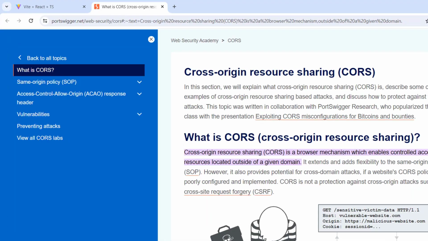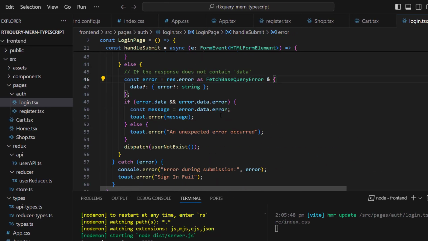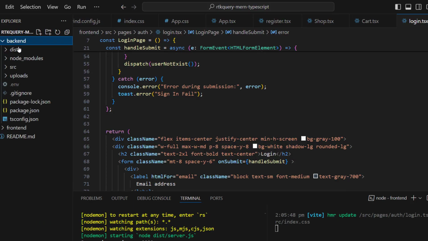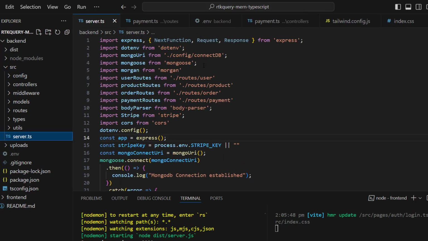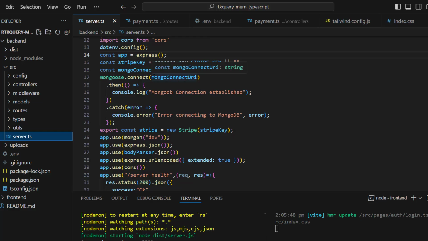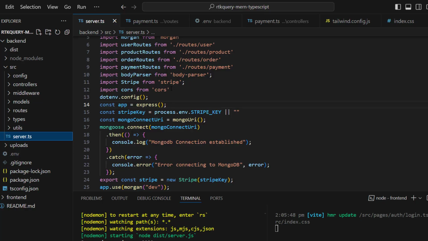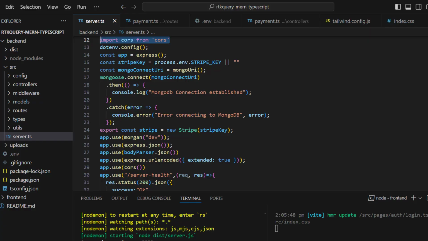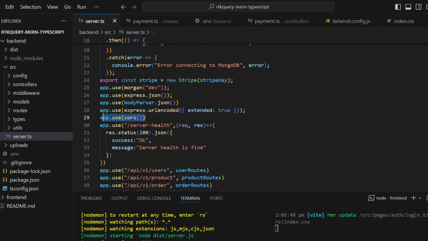So in the previous tutorial, we created the login functionality, and everything is working perfectly. But I have done one thing which I forgot to tell you: I have included CORS over here. Without CORS, it will give cross origin resource sharing errors. It's not a big deal. Just import cors and write this line, app.use(cors). So this will not give you a CORS error.